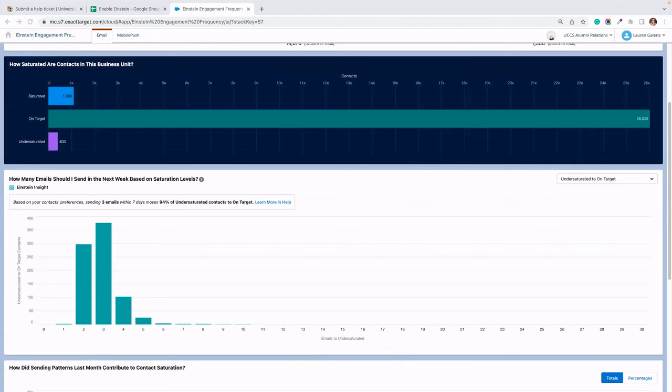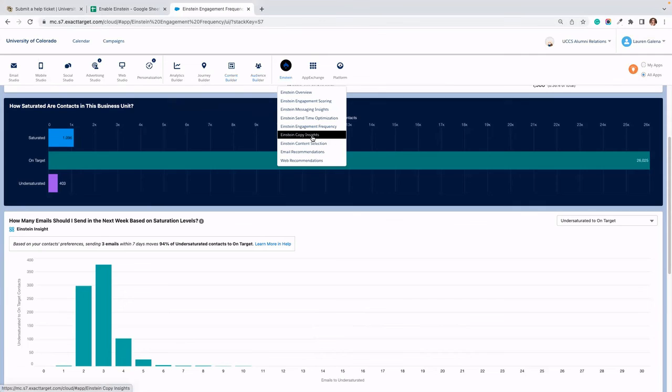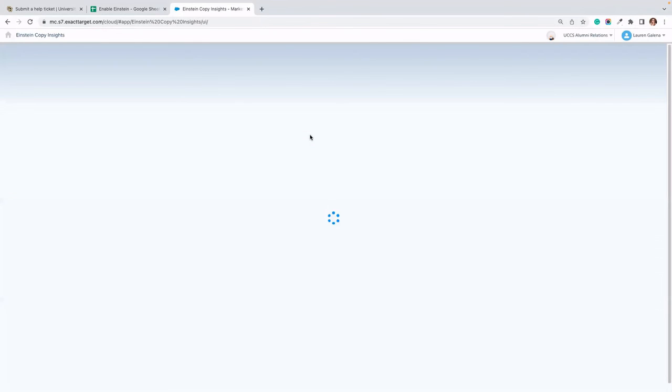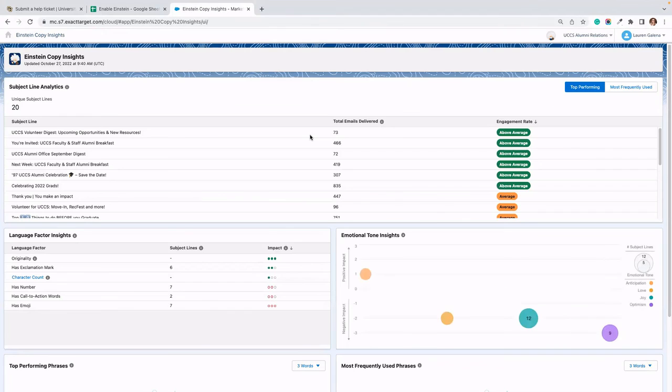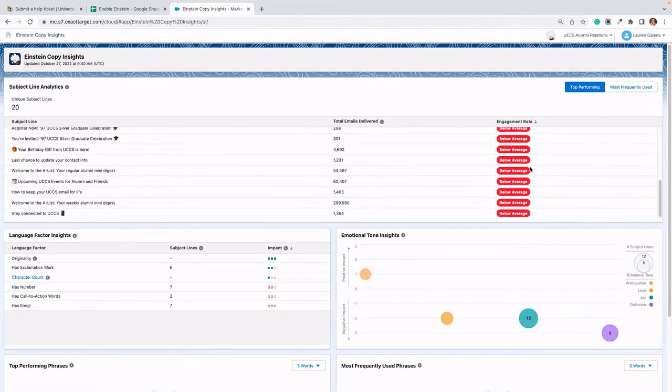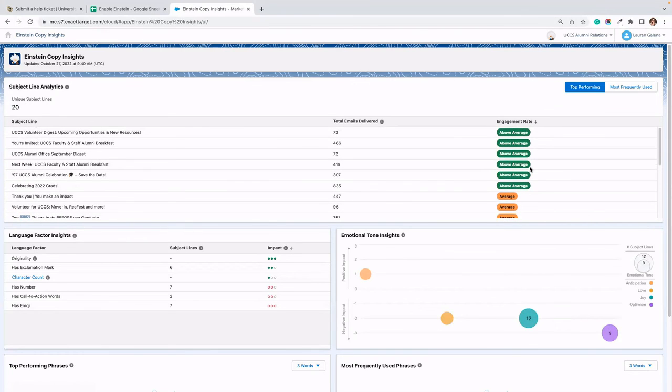Okay, I think last one. Copy insights. So this one is cool. I think it's for the subject line. This one will provide engagement rate above average, average, below average insights on subject lines that have been used.